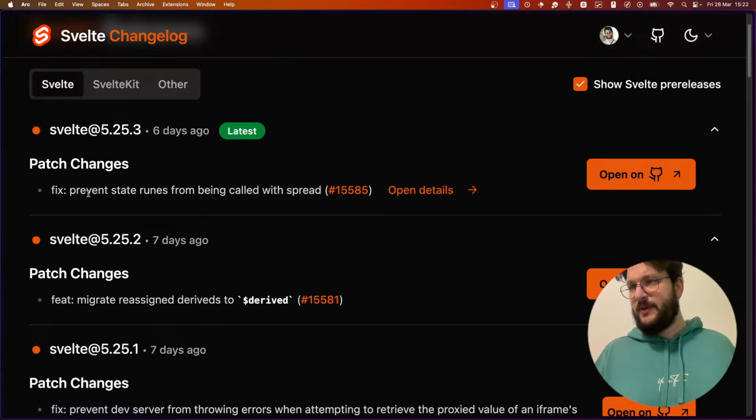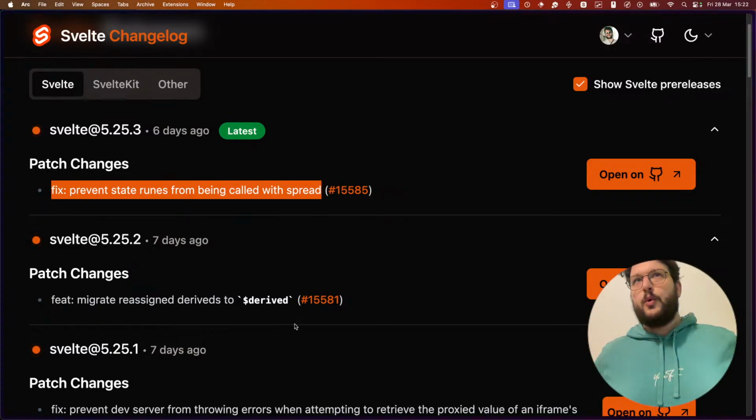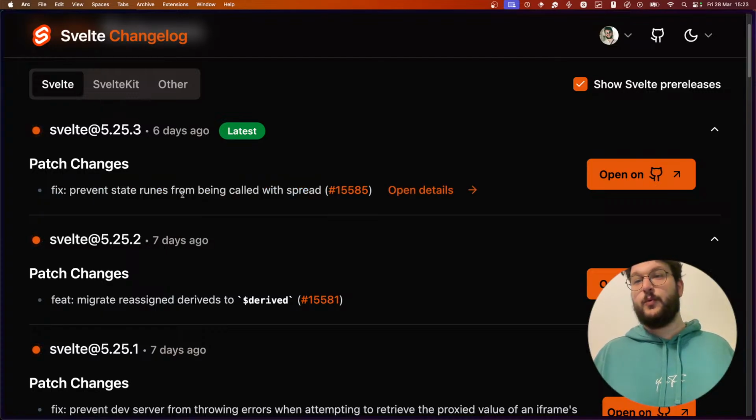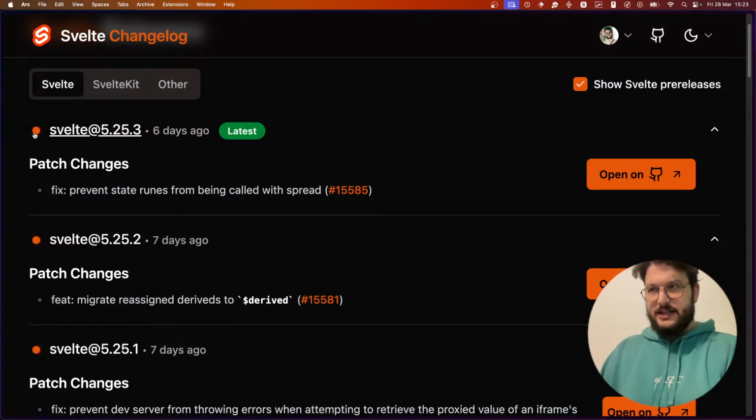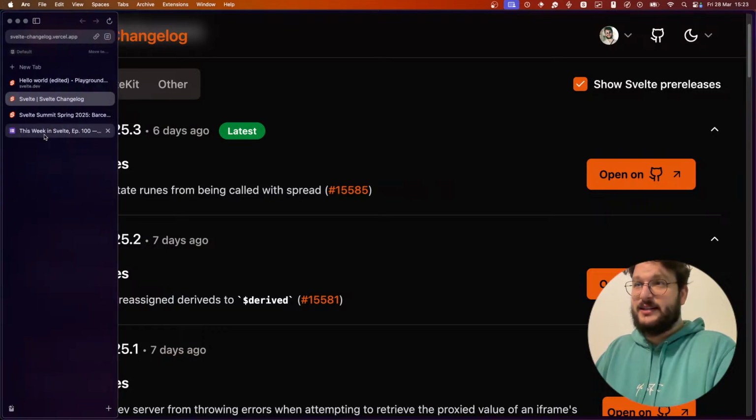We have "fix: prevent state rune from being called with spread." This is actually something we started working on a while ago, the onchange. There is a PR to allow the user to add an onchange to state, so that they can synchronize, called synchronously, with, I don't know, local storage or something like that, without using an effect. So the point is, we found out that technically this was not prevented.